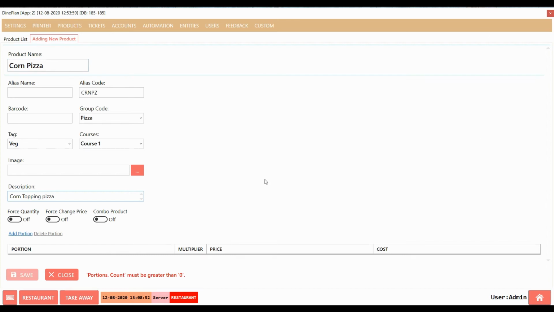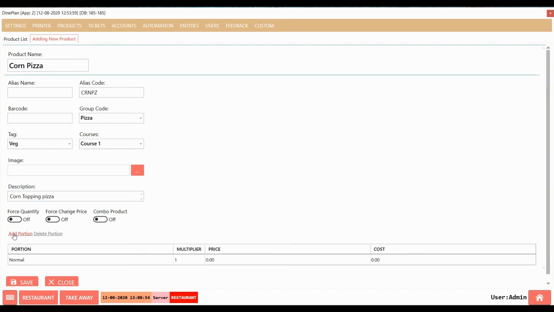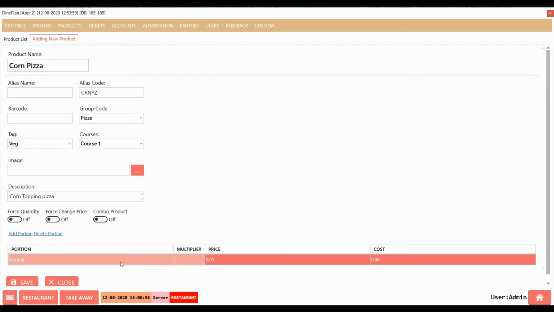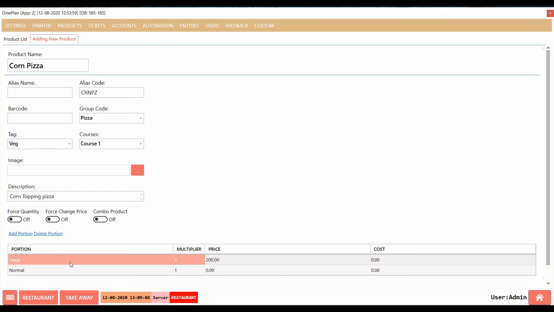Now click on Add Portion and add the different portions required. Add prices for different portions. If any item has just one portion, then portion has to be normal.